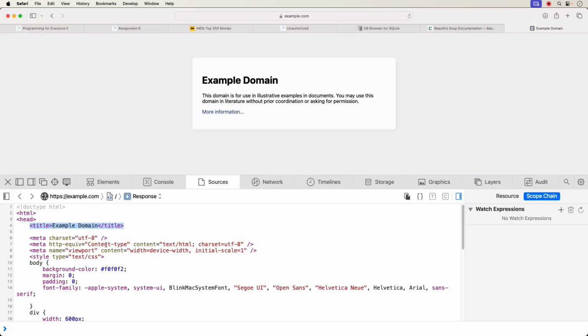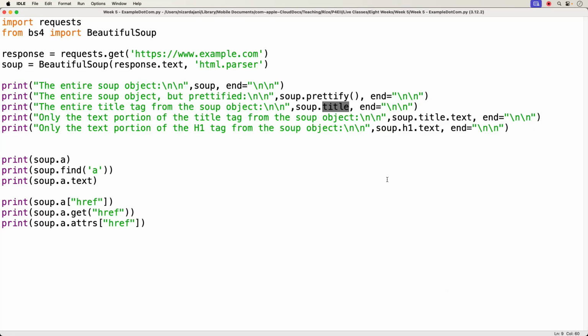But if you just want only the text portion, the value of the title tag, then you simply call soup.title.text. Okay, so again, that's how simple it is. We have a soup object, we know that the soup object has HTML. Part of the HTML is a title tag, so here is the title tag. I can get the entire thing, or I can just get the text part of the title tag.